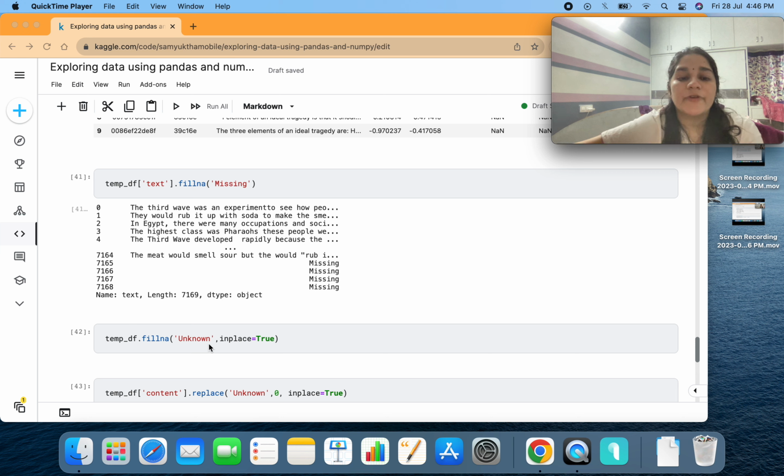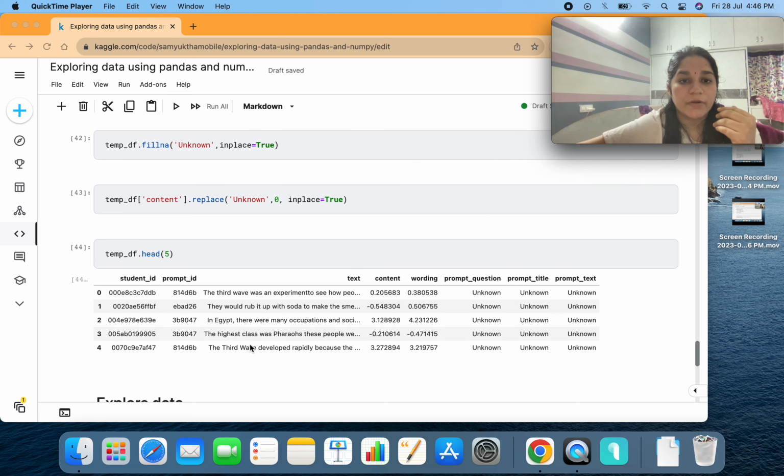Sometimes, if we don't give inplace equal to True, then it will just print it out and it will not replace in the original temp_df data frame. So that's the reason I have given the parameter inplace equal to True in the method. And for content also we are replacing it with unknown. I have actually made a mistake here.